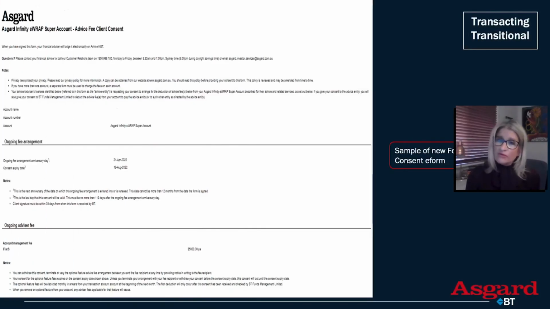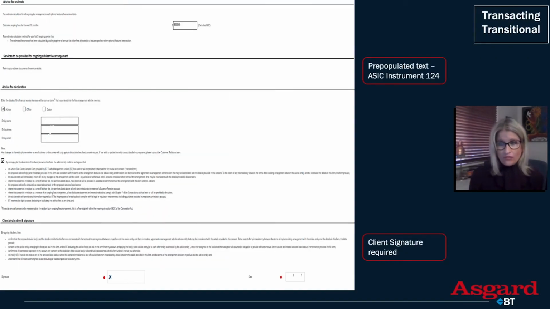Now, I just want to provide you with a bit of a visual of the output of the form with the pre-populated content included. Continuing with the e-form, the Advice Consent section will display the services to be provided and will contain the pre-populated text as I previously mentioned for an ongoing fee arrangement as per ASIC Instrument 124. The client signature section is displayed at the bottom of the screen, where you will ask your client to sign and date.